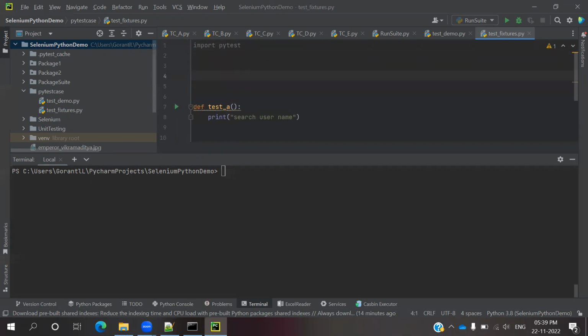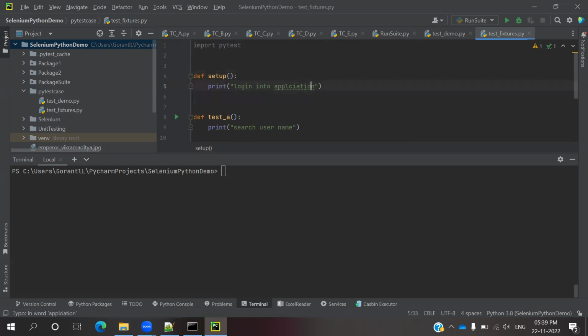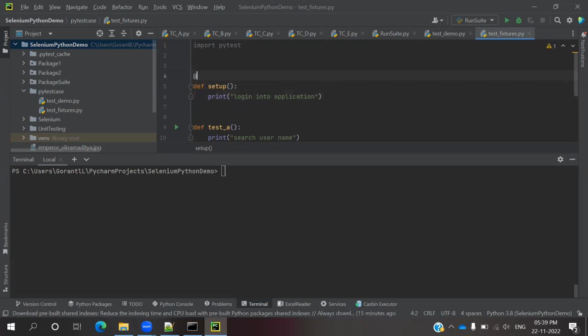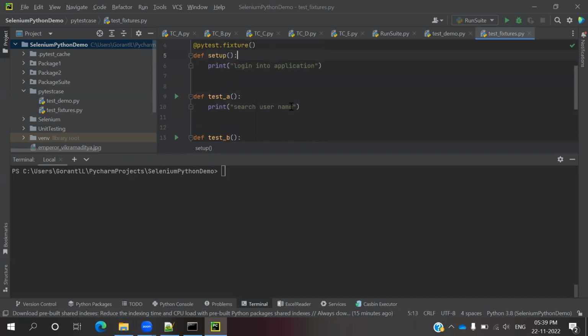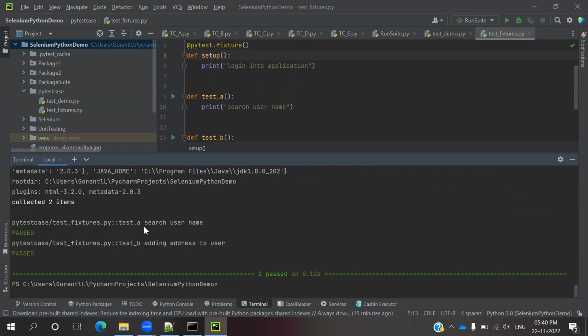How can we do it? def setup. I'm going to use this test setup and print something like login into application. For this operation, there is a PyTest dot fixture we can use to operate our method. These two methods will execute before each time. And you can see now.